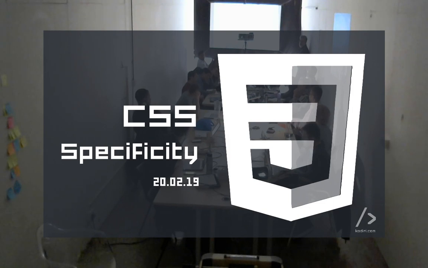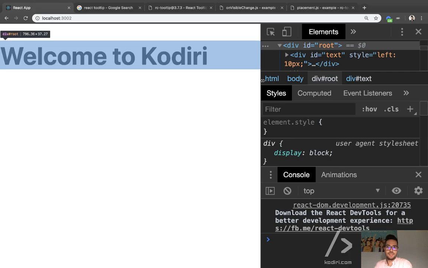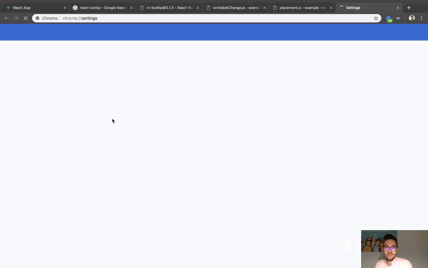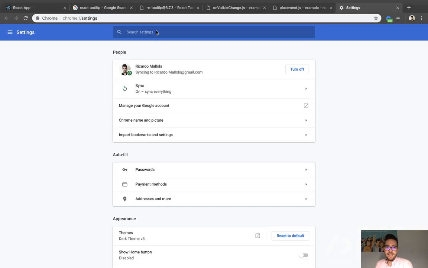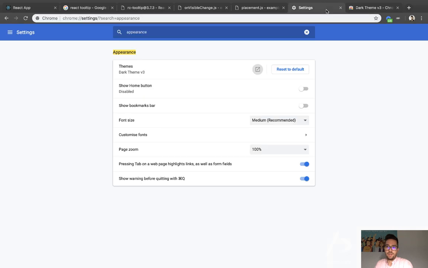Yes, I understand. Yeah. Chrome settings, yeah. Settings, yeah. Yeah. Yeah. Yeah, and that's CSS, right? Okay.